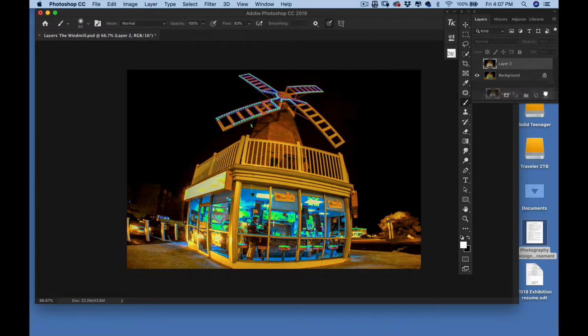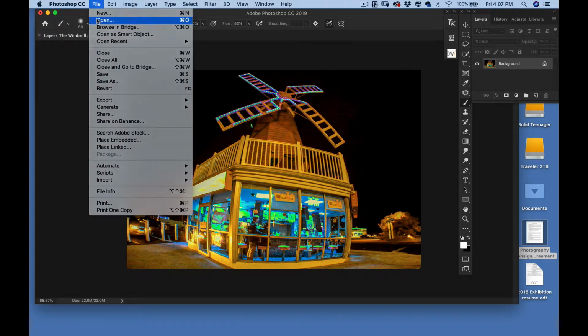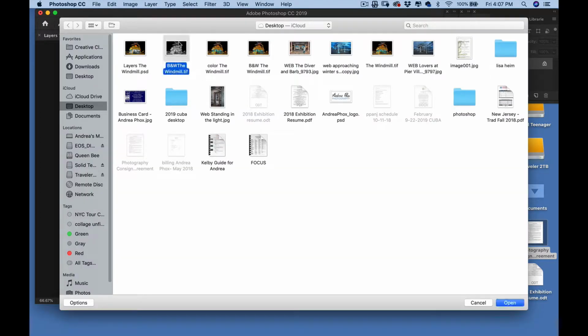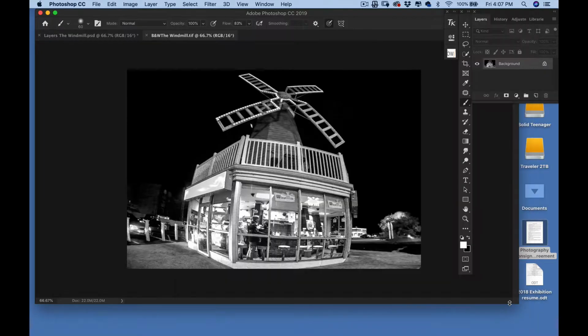What you're going to see is that I'm going to open up the black and white of this, which should be right here. Good. So on the desktop in Photoshop, I have a black and white image of the windmill and a color image of the windmill. They're the same image. So what I'm going to do is put this black and white image on top of this color image in the same file in Photoshop.